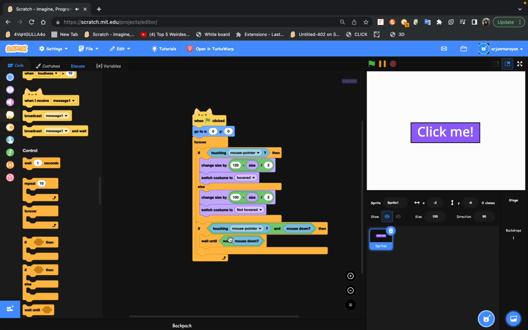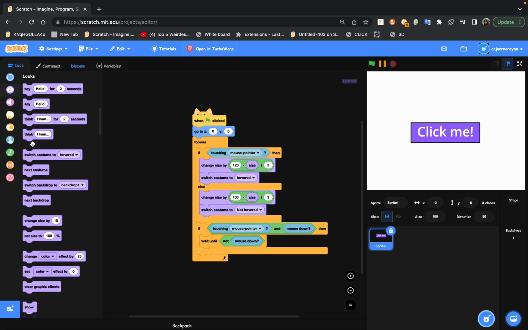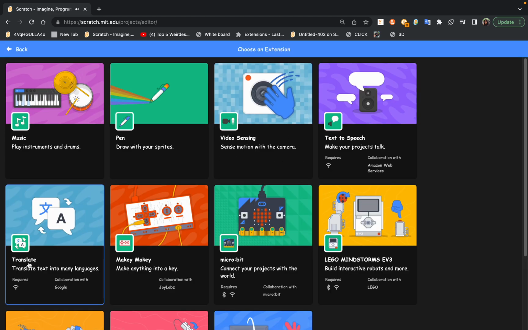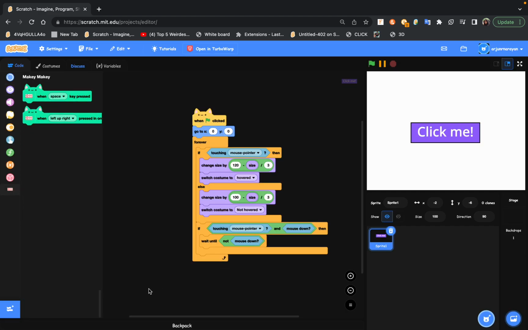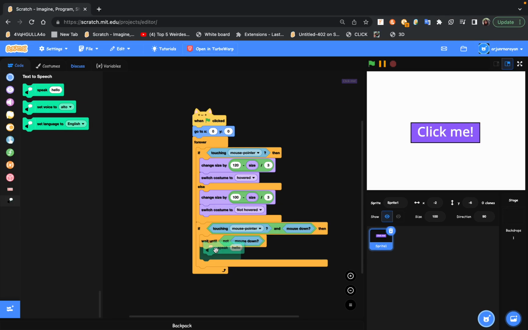and then we put a say hello, and then we can say whatever we want, or we could also speak. You could really do whatever you want if you'd like. You could make it text to speech, and you could do whatever you want after the wait until not mouse down. I will just make it speak. I am a button.